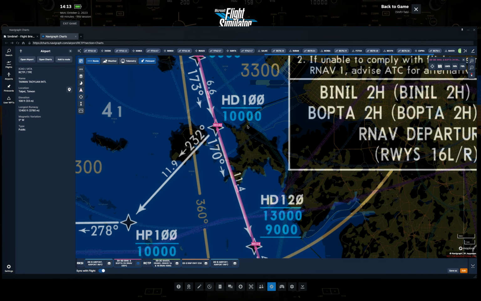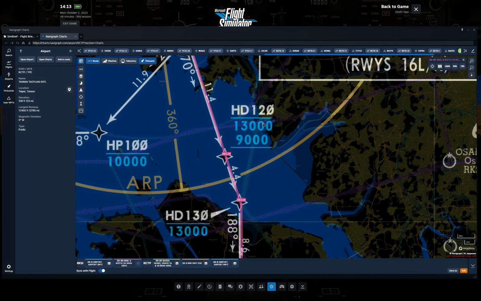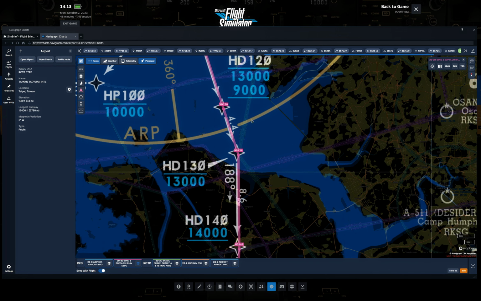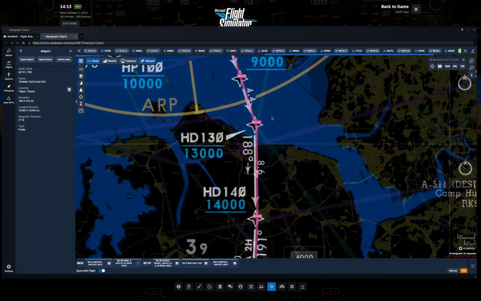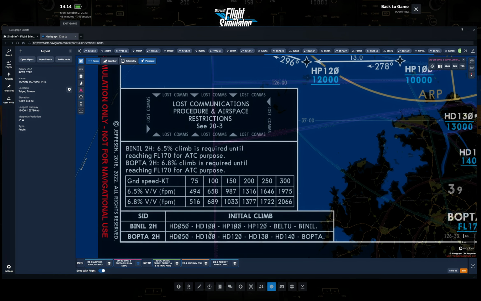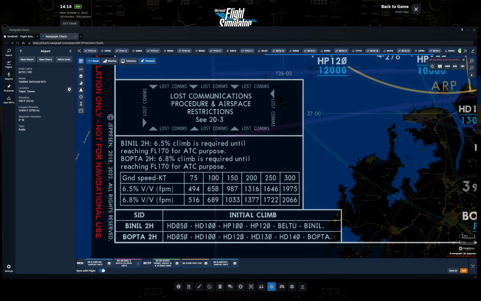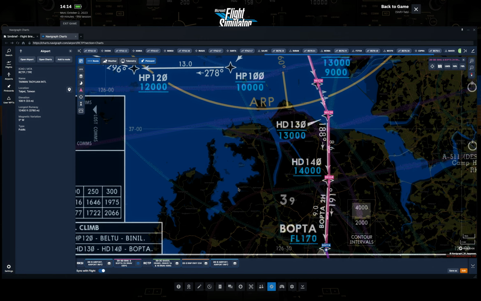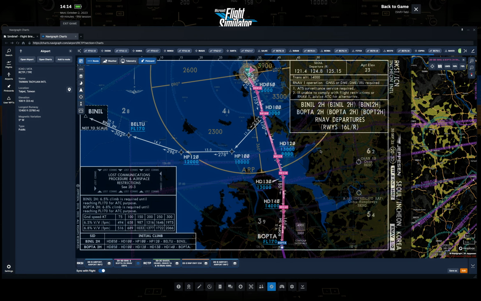Continue on 170 heading to HD 120, maximum 13,000, minimum 9,000, to HD 130, maximum 13,000, right-hand turn heading 188 to HD 140, minimum 14,000. The MORA now 3,900. After that is Bopta intersection, minimum 17,000 feet. The transition altitude is 14,000 feet. HD 50, HD 100, HD 120, HD 130, HD 140, and Bopta. Right, so that's our departure.